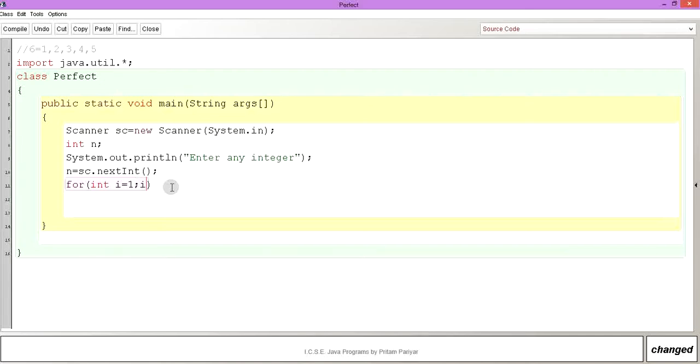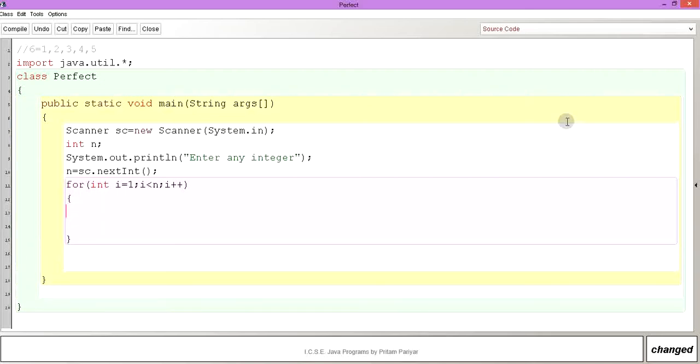Okay, and i less than or equal to n. So I'm not going to write equals to because I will exclude the number. That means if the value of n is 6, my loop will repeat from 1, 2, 3, 4 and 5. It will repeat till 5. If the value of n is 10, it will start from 1 and it will go till 9. Okay, and each time the value is incrementing by 1, so I'm writing i plus plus. So this is how my loop is going to repeat.